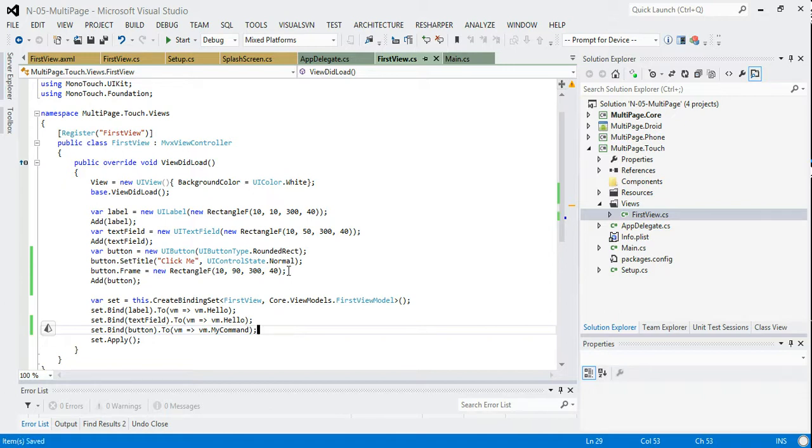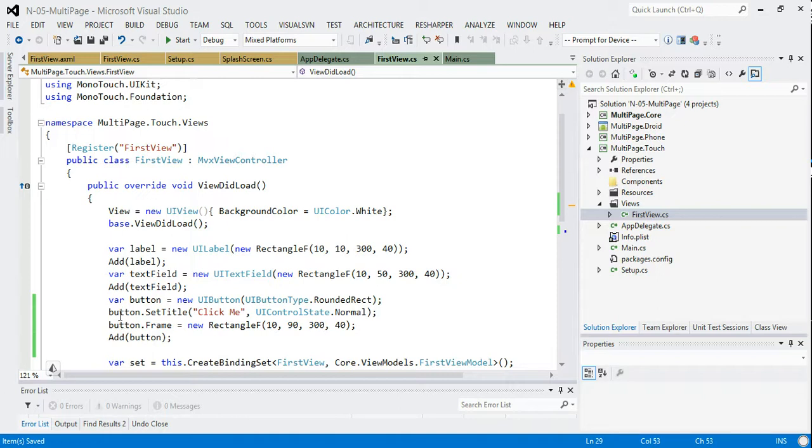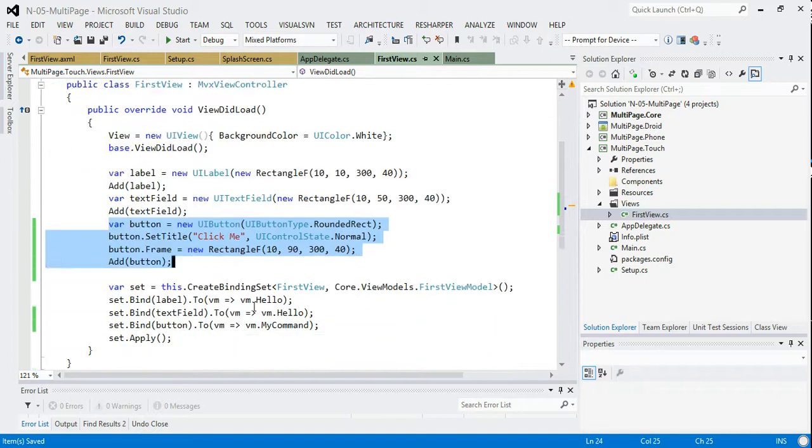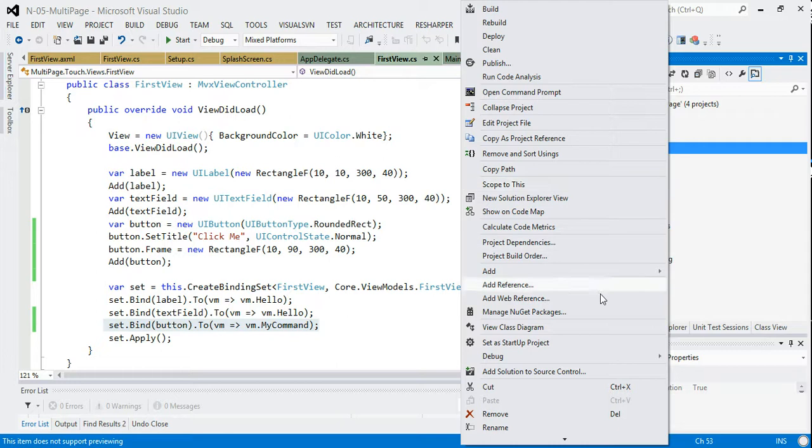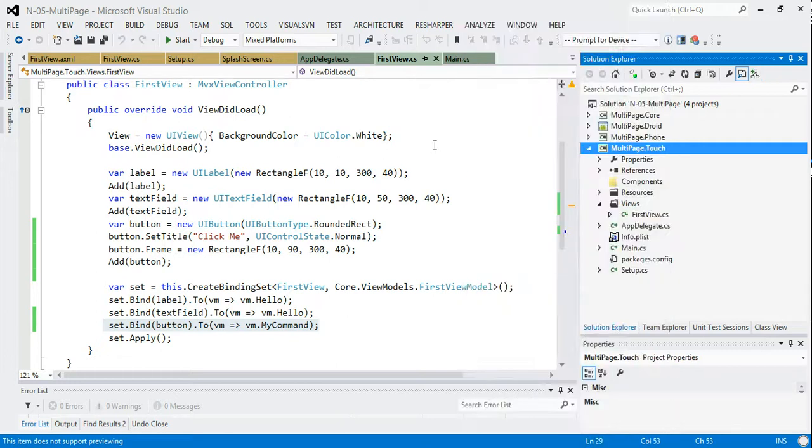So I hope that's not too hard to follow. Again, all I've added here to the basic template is a new button, which I've created as a round rectangle, so it's got smooth corners to it. I've then set its title. I've then set its frame, so its position, and I've added it to the screen. And then I've also just bound the button's touch up inside to the ViewModel's command. So hopefully this should build. So let me set it as the startup project. Let me select iPhone Simulator.